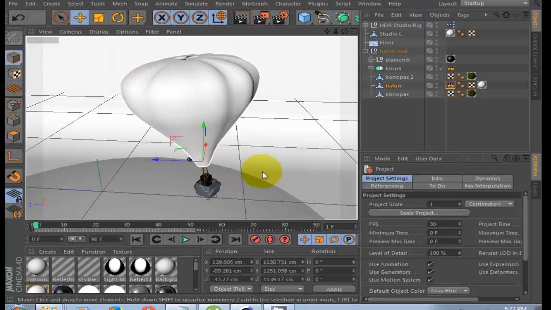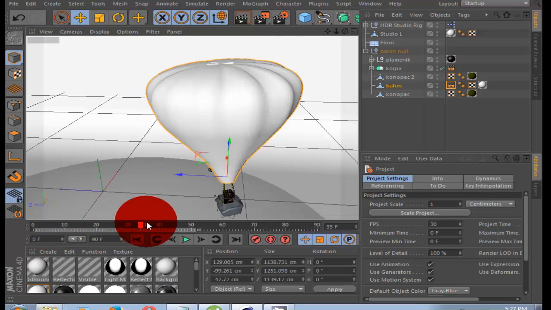Hello guys, today I am going to show you how to apply a UV map on your object in After Effects. So you don't have to go back to Cinema 4D and apply new textures, new materials or whatever you want to apply on your object. In this case I'm using a balloon model which is slightly animated.